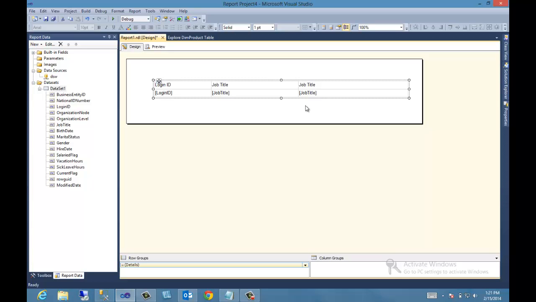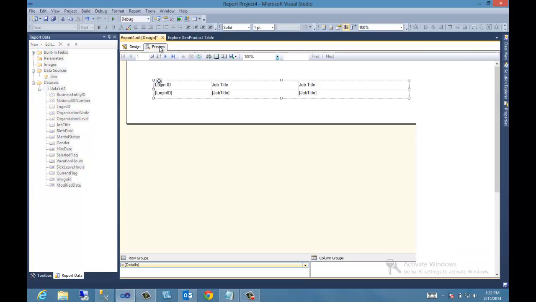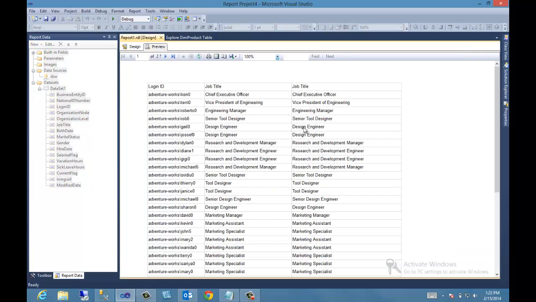I believe that SSRS is one of the least developed, least polished tools that we have to work with in the BI stack. Right? Nevertheless, we need to take a look at our data, and we've been asked to alternate rows for readability. So how do we do that? Well, we're going to need to write an expression to do that.